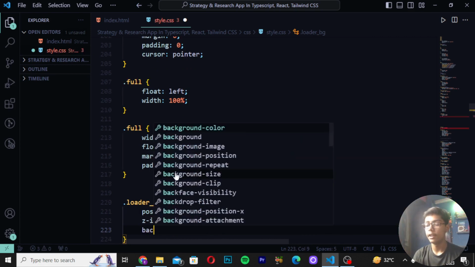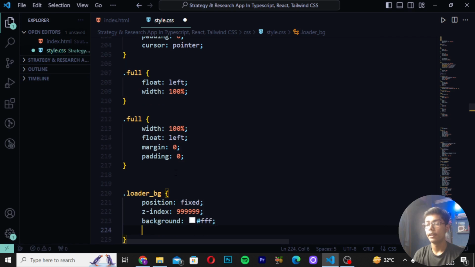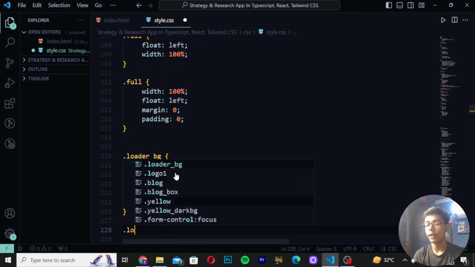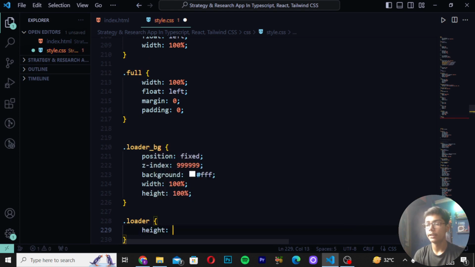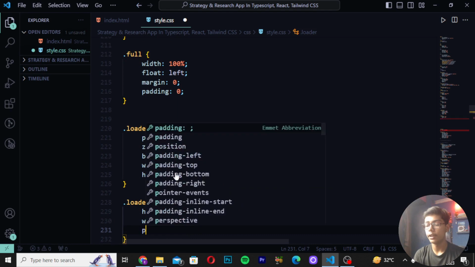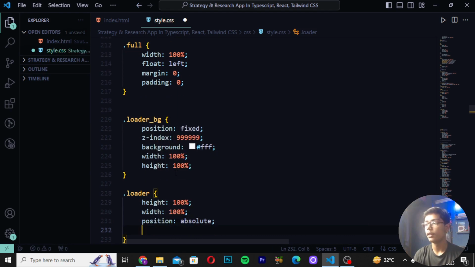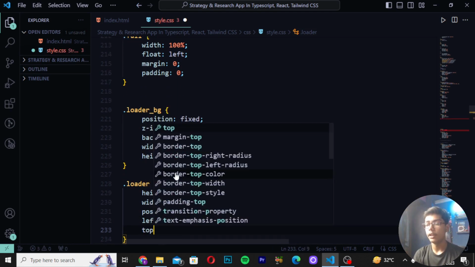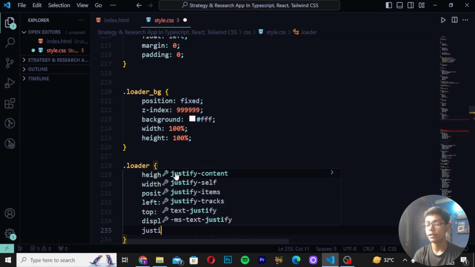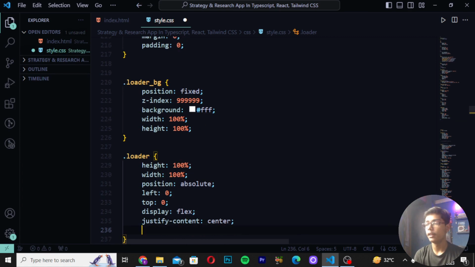Then you have to write the background of the text should be white, or this is the background color. So I will be writing 100% like this. Now create here height as 100% as well. Now move down, write here loader, create height as 100%, write here width as 100%. Then I will also be writing position as absolute, write here left 0, write here top 0, and I will also be writing here display flex, and then write here justify-content center. Then write here align-items center.